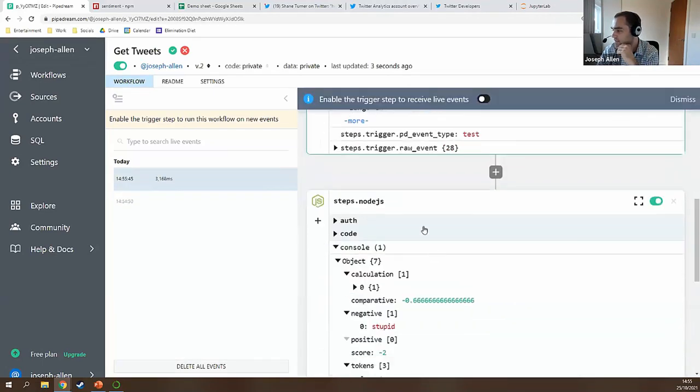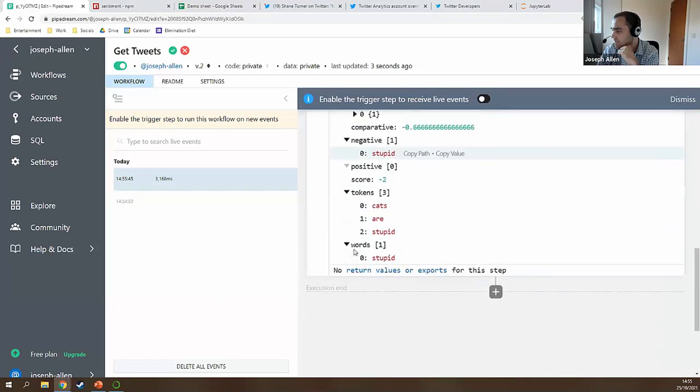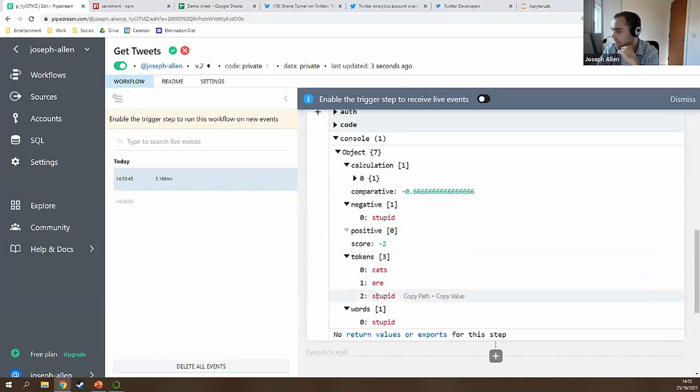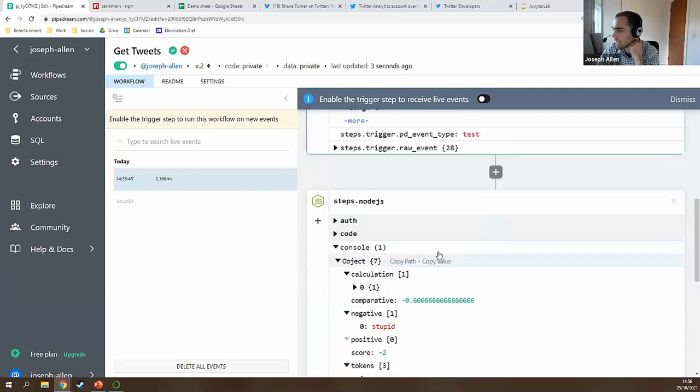So you can see it's getting that tweet, it's running this, and we're getting all these details here. Cats are stupid are the words. The only one with the sentiment is the word stupid. And the total score is -0.6. So that's on a scale of -1 being extremely negative, +1 being extremely positive. So we can sort of tweak that.